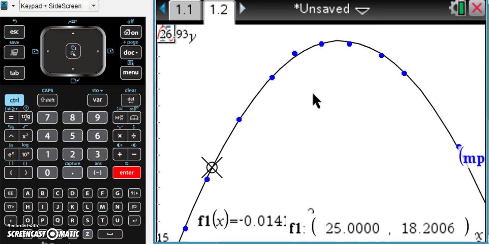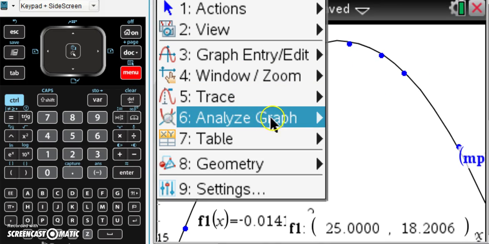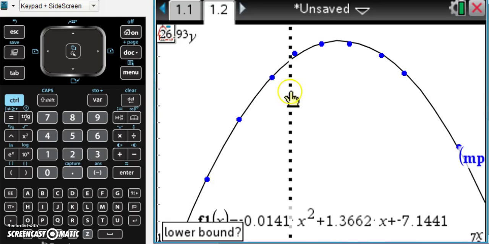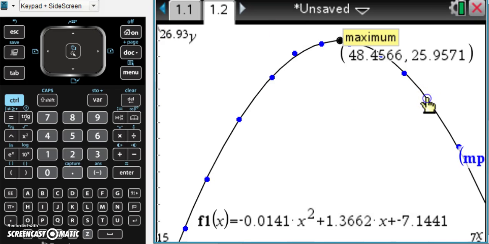Now the question asks us to figure out how I would reach my maximum fuel efficiency, my maximum miles per gallon. So looking here, I'm looking for my highest point on the parabola. So I'm going to go to Menu, Analyze Graph, and choose Maximum, and it tells me that my maximum is at 48.4566, 25.9571. This tells me that if I drive approximately 48 miles per hour, I'm going to get the best fuel economy, which is approximately 25, almost 26 miles per gallon.